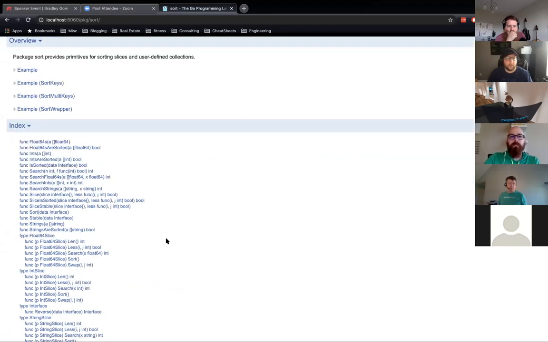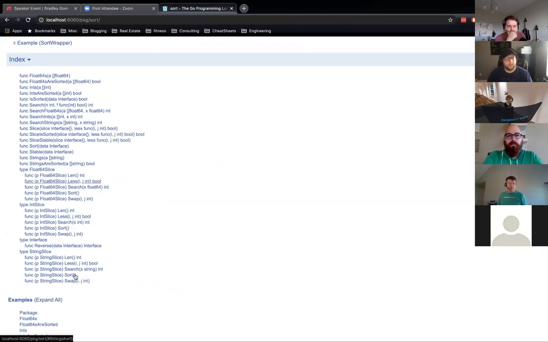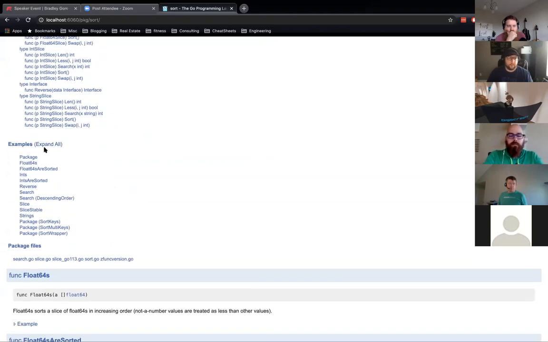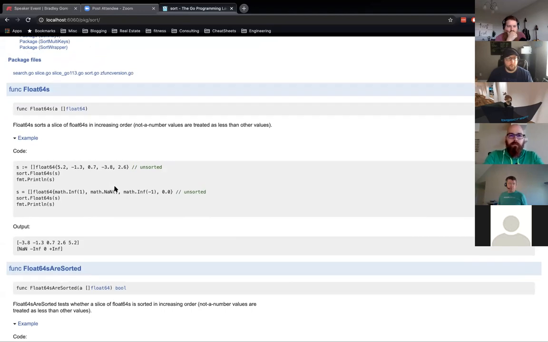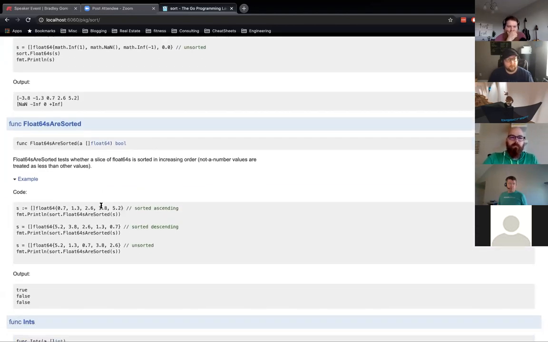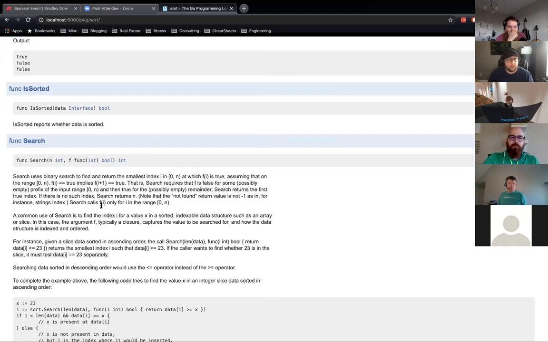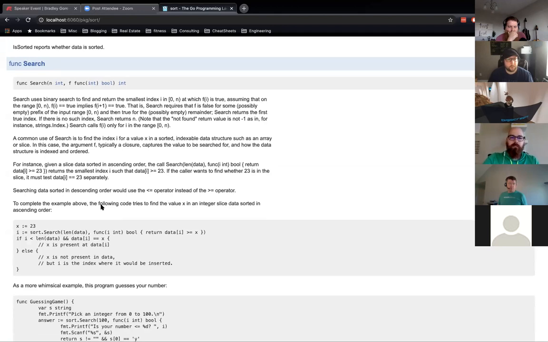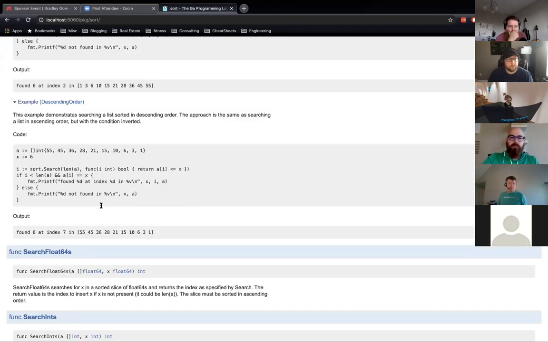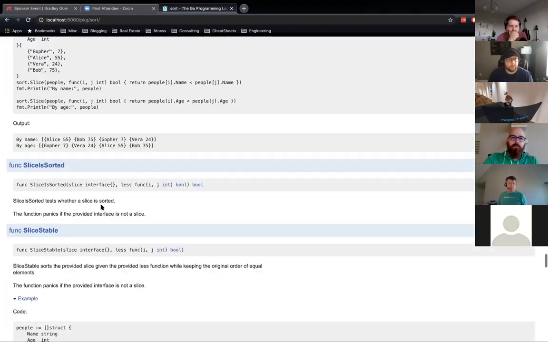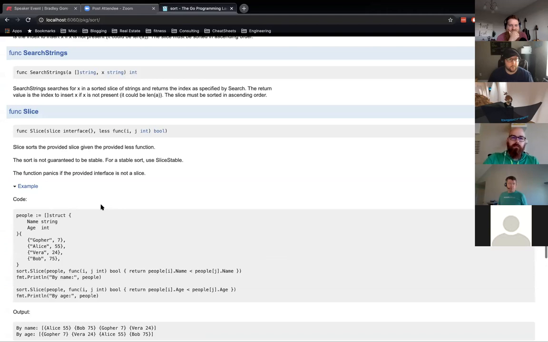So the sort package has a lot of sorting utilities, as you would expect, and it has tons of examples, right? So if you want to see how to sort some numbers in Go, okay, well, here we go. Here are some quick numbers. Okay, what if I want to do something a little bit more complicated? Of course, I expanded all of them, so now I have to scroll through all of them.